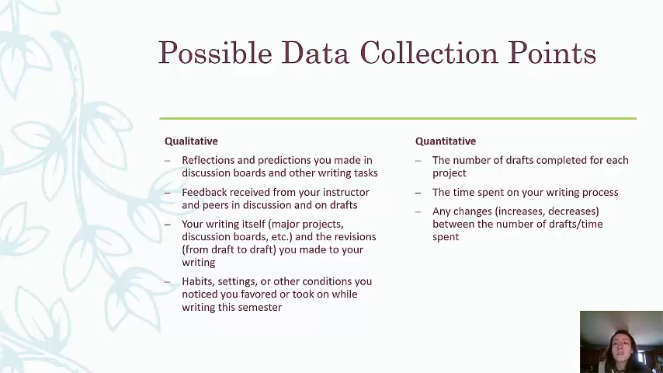Early on, you might have talked about goals that you had for your writing this semester. You might have talked about ways that you hoped your writing would grow. Those could be potential areas that you could include in your Autoethnography. You might also include things like feedback that's received from your instructor, your peers, the writing center, or other readers in discussion boards and on drafts that you've turned in.